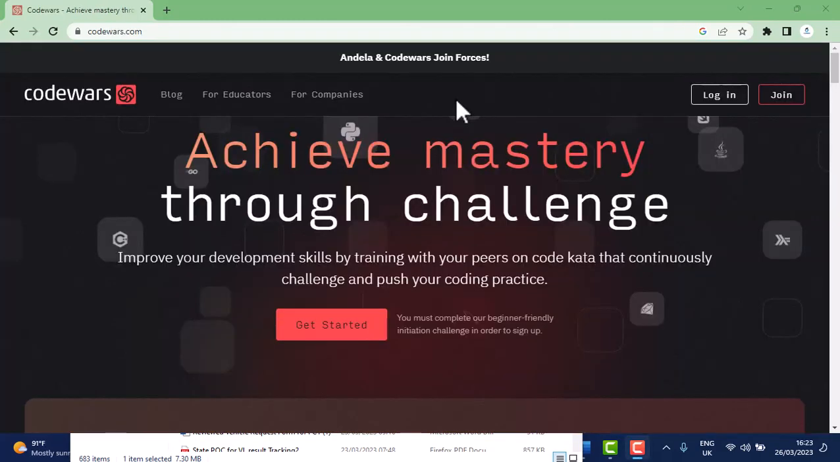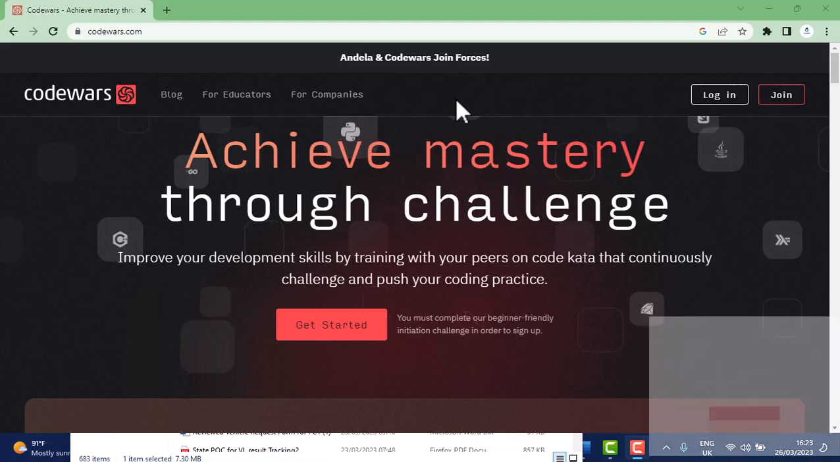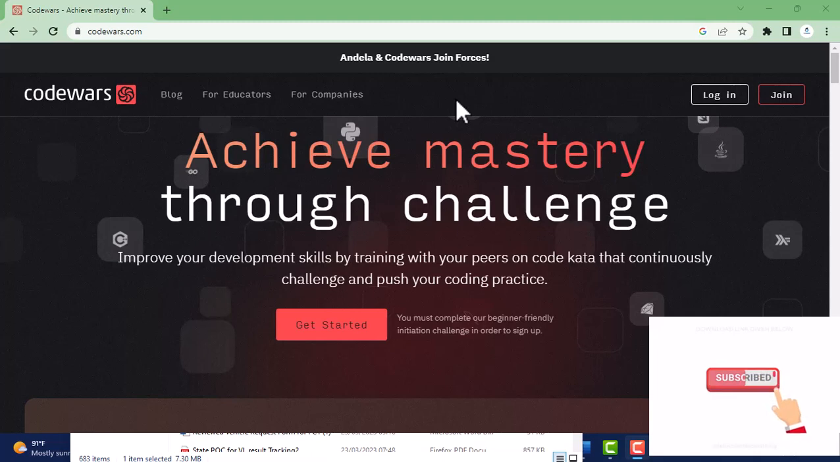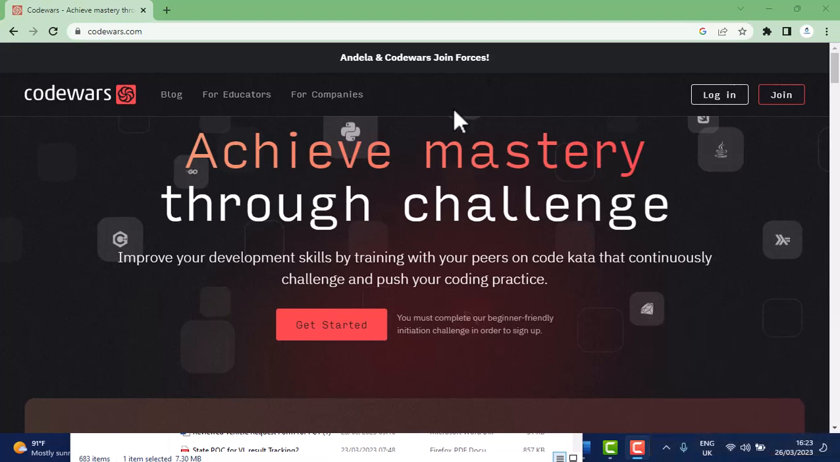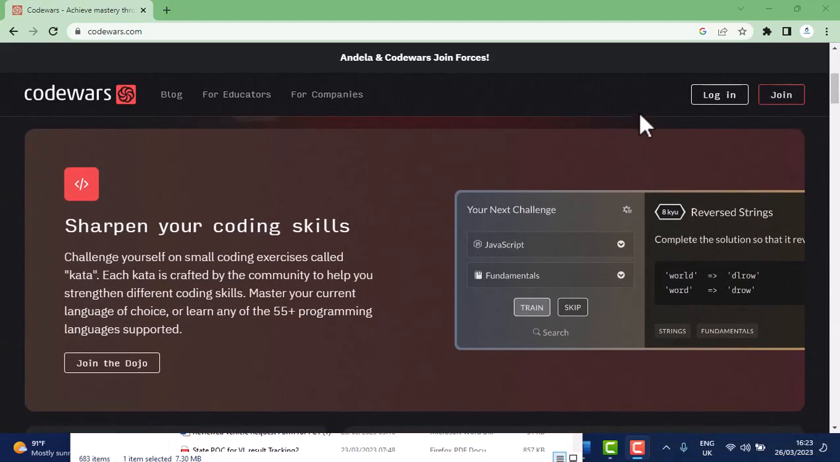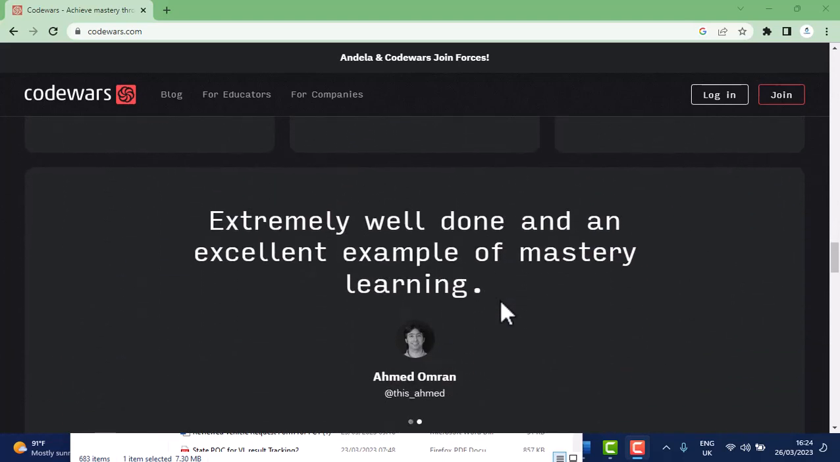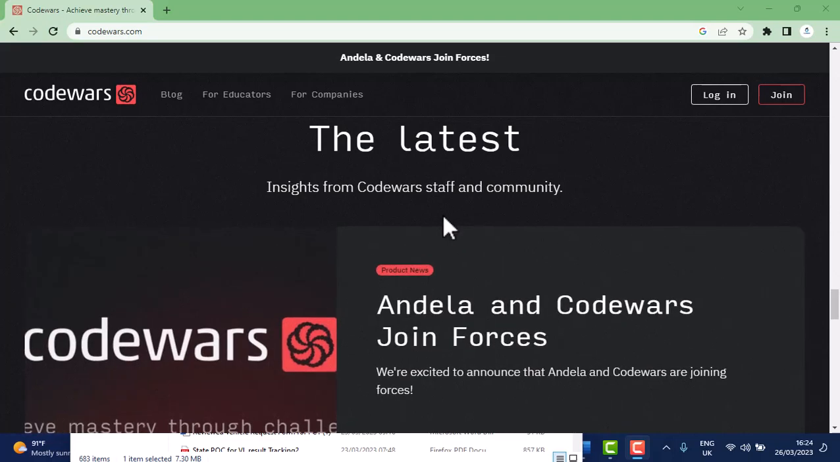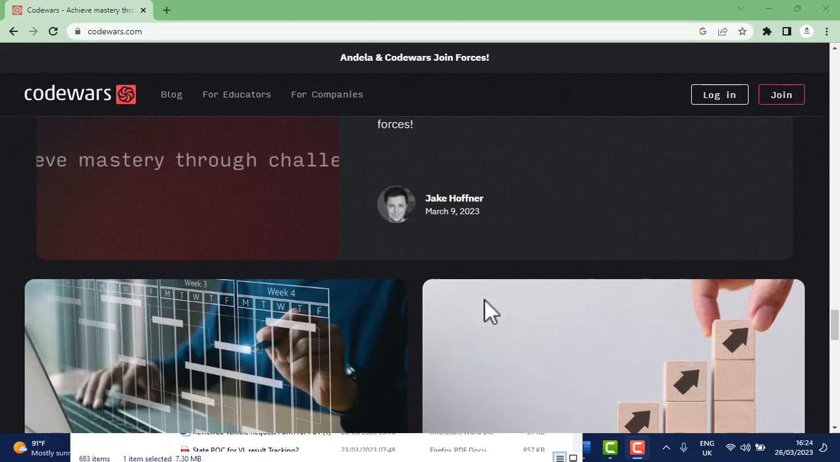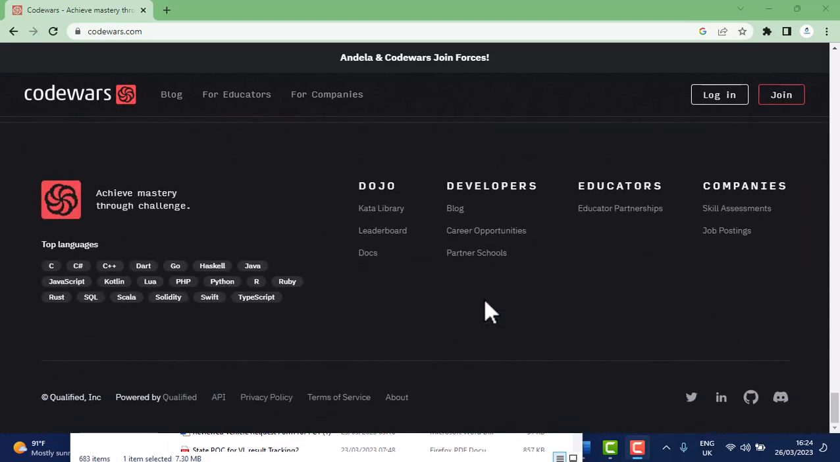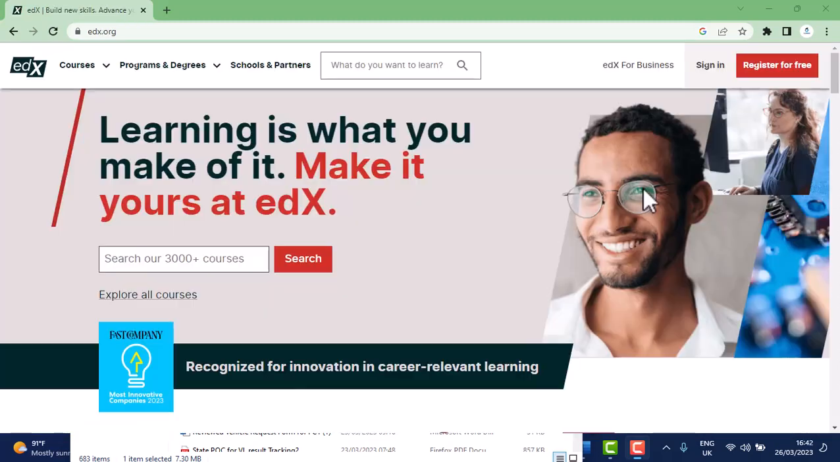The next website you should check if you want to learn coding or programming for free is Codewars.com. Achieve mastery through challenges. Improve your development skills by training with your peers on code kata that continuously challenge and push your coding practice. You can easily register or log in and learn new languages, get new perspective, compete with your peers. The latest they have now is Andela and Codewars joining forces. These are top languages that people are learning right now at codewars.com.